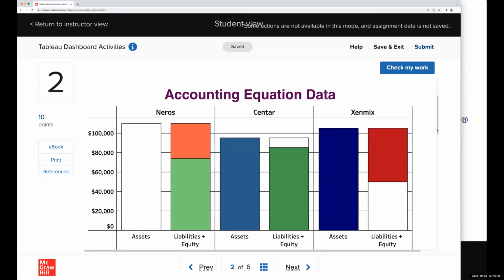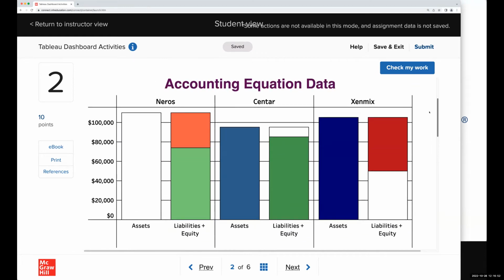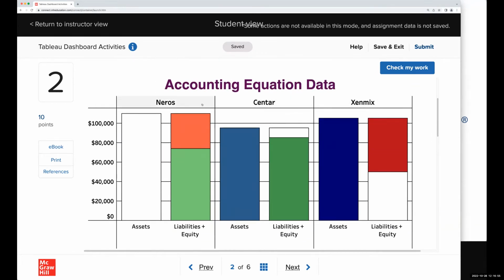So now let's see what we want to do with the accounting side of this. For the first requirement, we're going to ask our students to use the accounting equation data and compute the missing amounts. There are 3 companies in this dashboard, and let's just focus in on one company, Nero's company. For Nero's, we see they report liabilities of 36,000, equity of 74,000, and we're going to ask them to solve for assets. Okay, same kind of accounting question that I used to have in my class is now in the form of a dashboard.